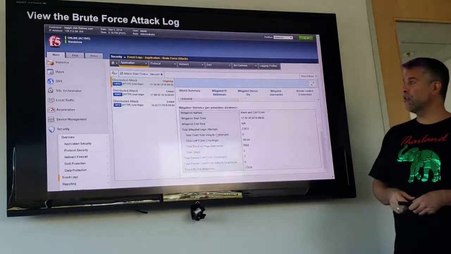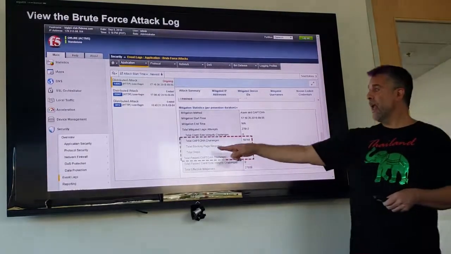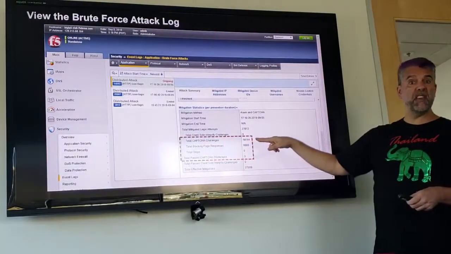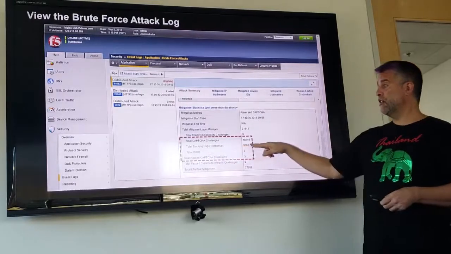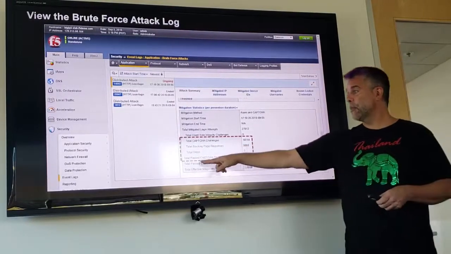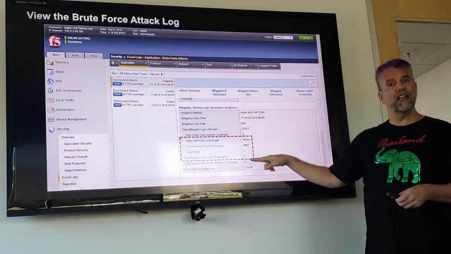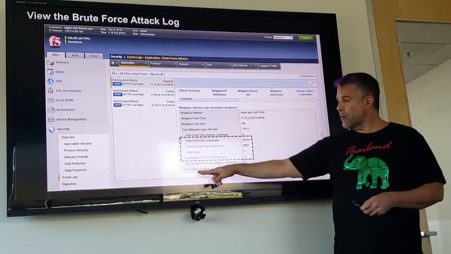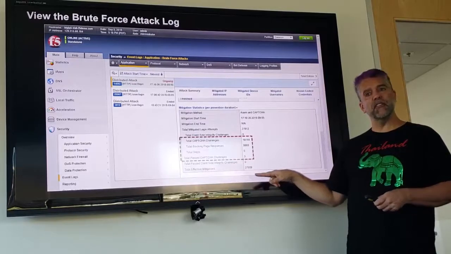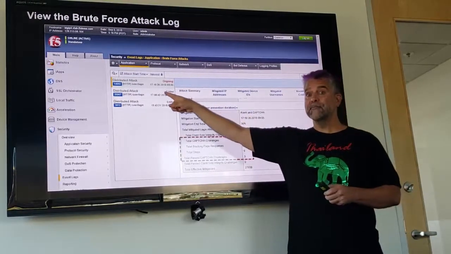And then down below that, you see some mitigation statistics. How many CAPTCHA challenges have been submitted? Wow. How many blocking pages were submitted? How many passed CAPTCHA challenges, people that have actually submitted CAPTCHA challenges? And how many total effective mitigations? That's just for this one attack.